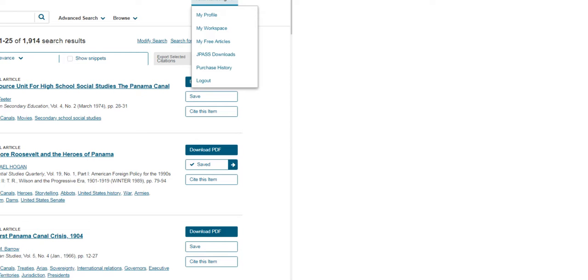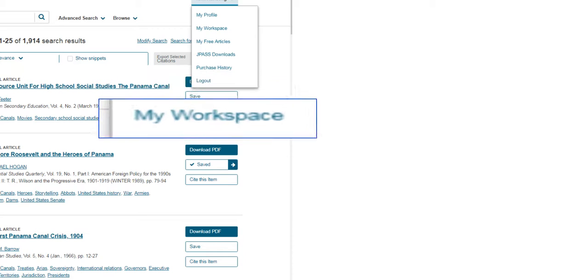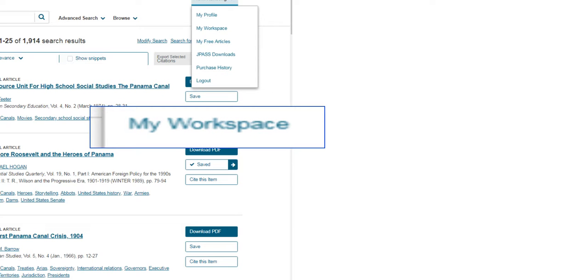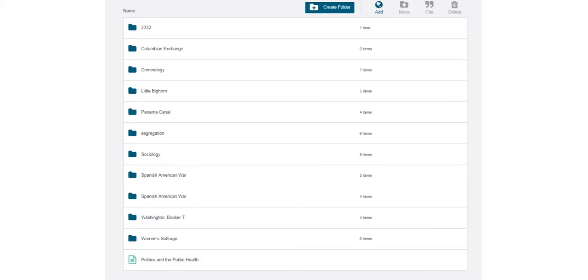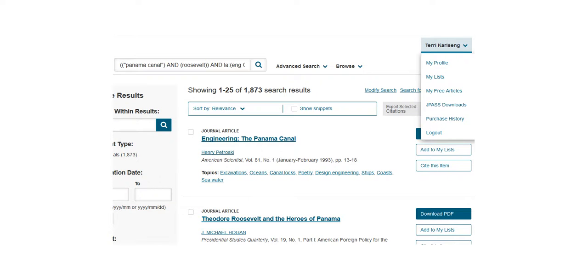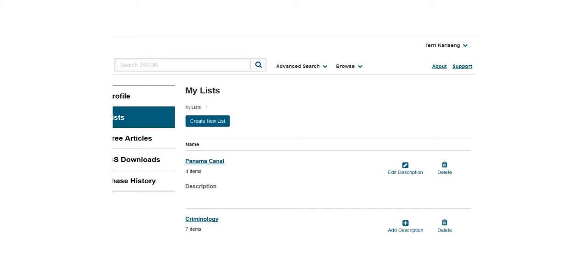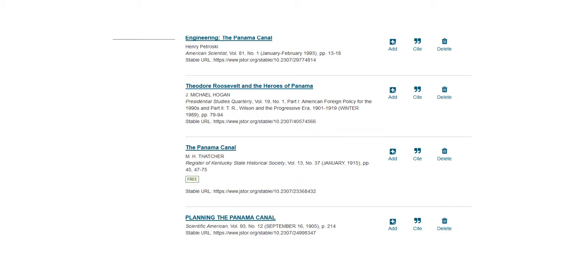Clicking on my name at the top of the page gives me a drop-down menu containing My Workspace. It's a repository for my saved articles, and it tells me how many articles I have in each list. I can still get my citation information for each article from within my workspace. These are my saved lists with a number of articles on various topics. To save an article, click the box to the left of the article title. I have 4 articles about the Panama Canal. These are my saved articles about the Panama Canal.